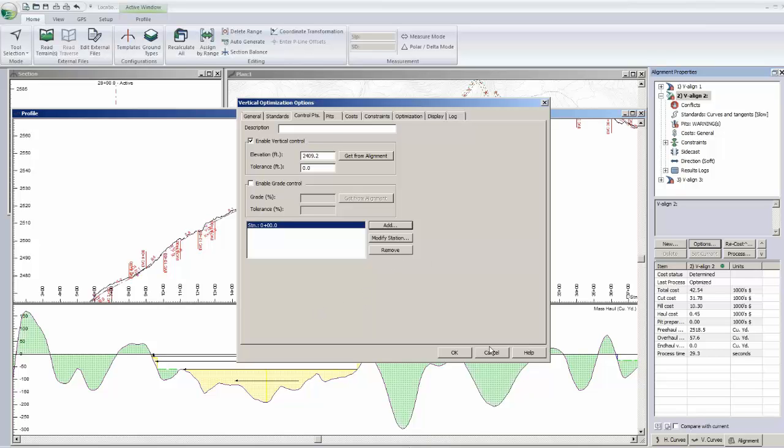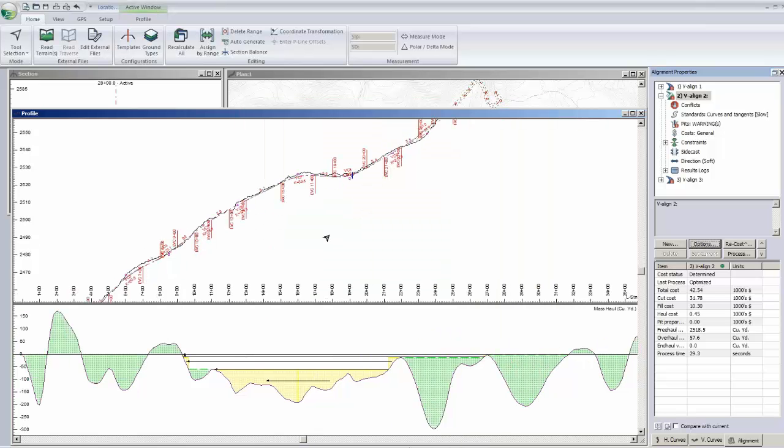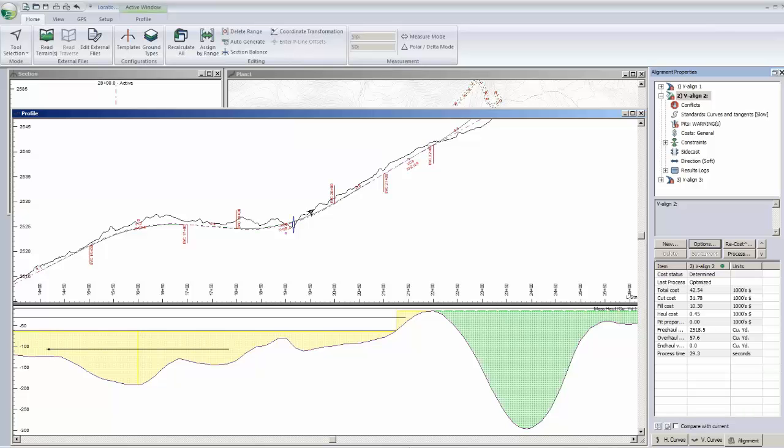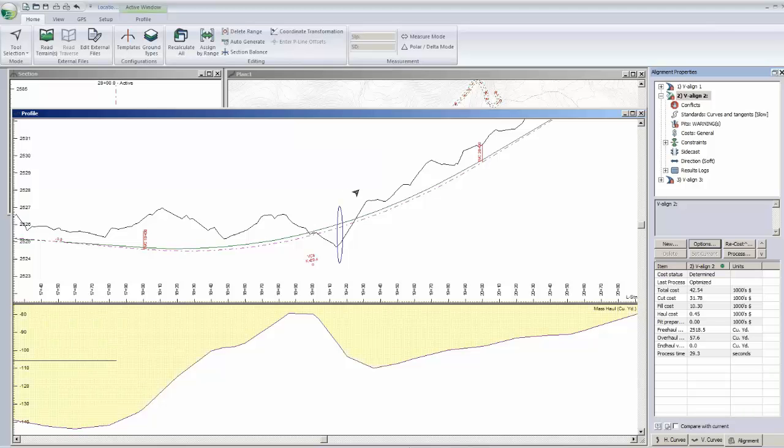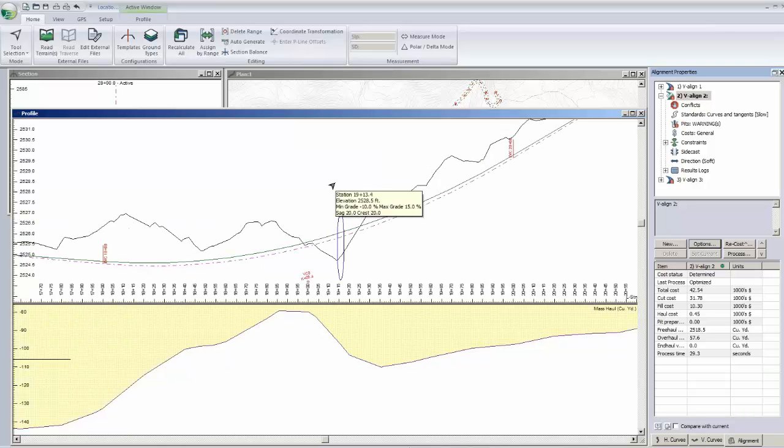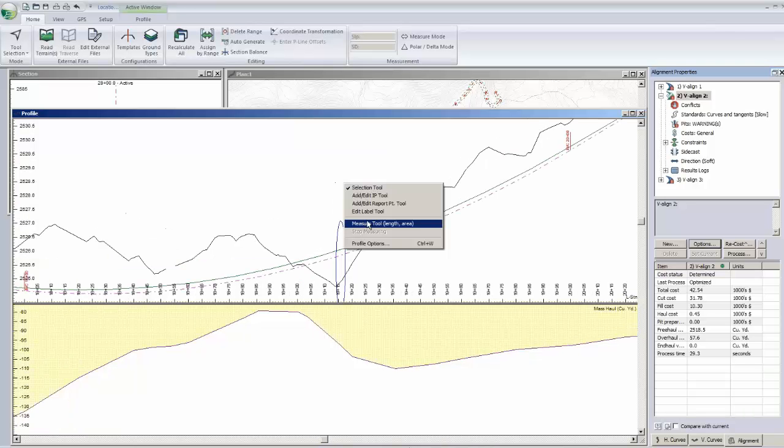Other control points that you might add, let's just look in our case here. We actually have a culvert that we might want to make sure the alignment runs right through. I want to set a control point up here somewhere, let's say a couple of feet up. That's 2529 at 1915. So let's pop in a control point there.